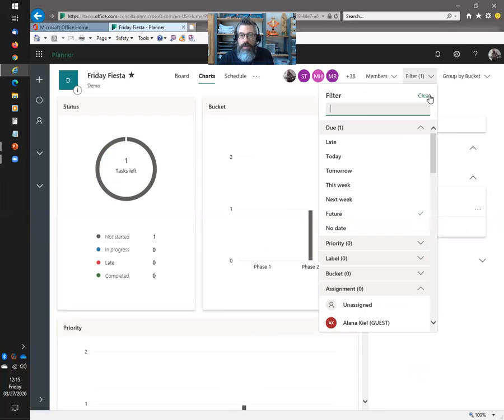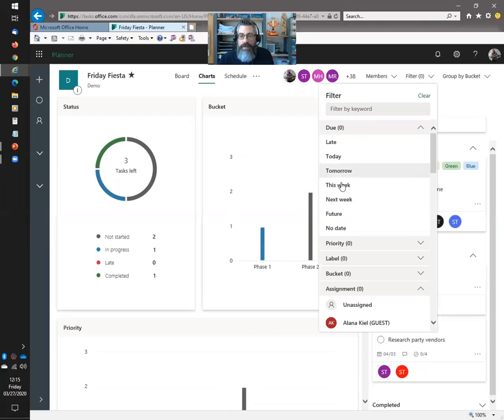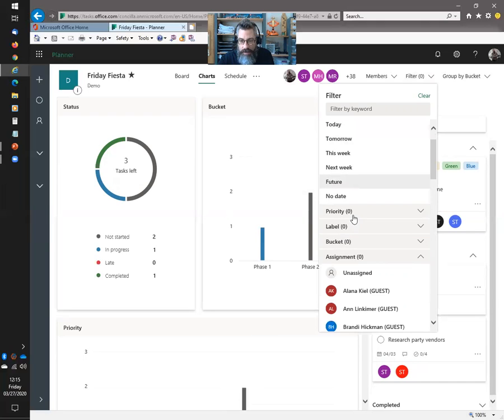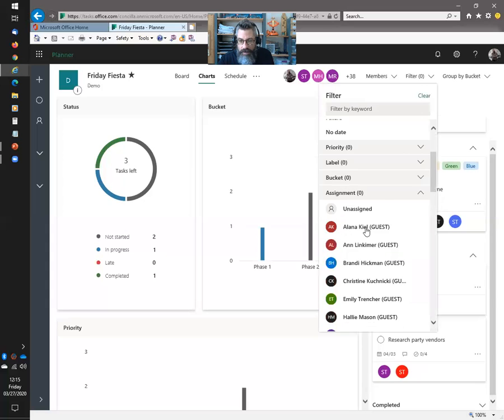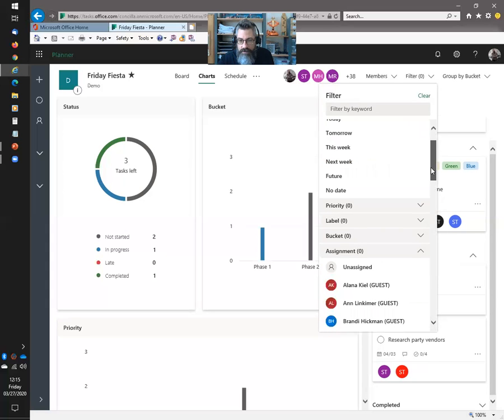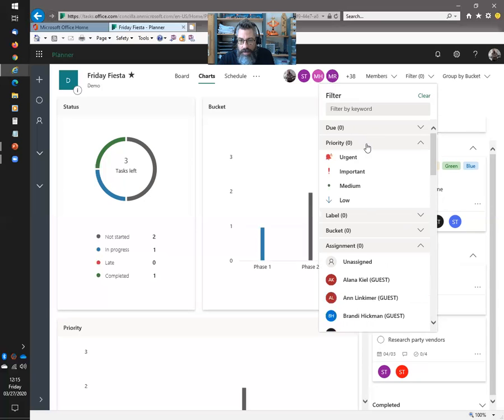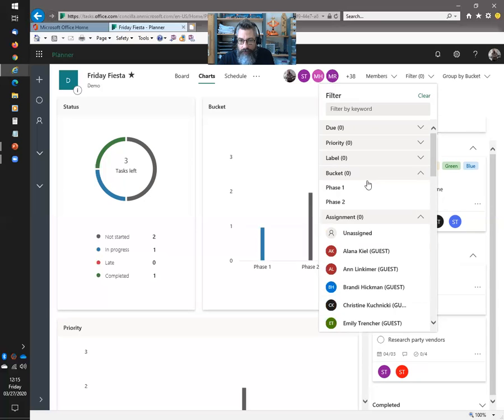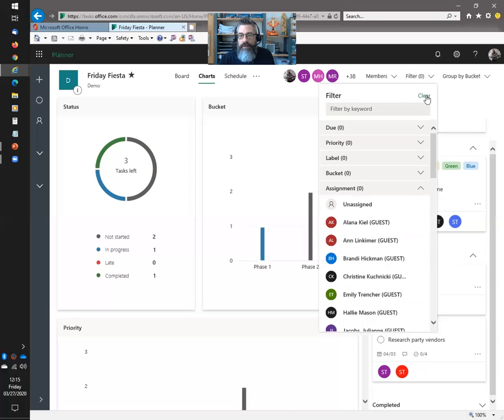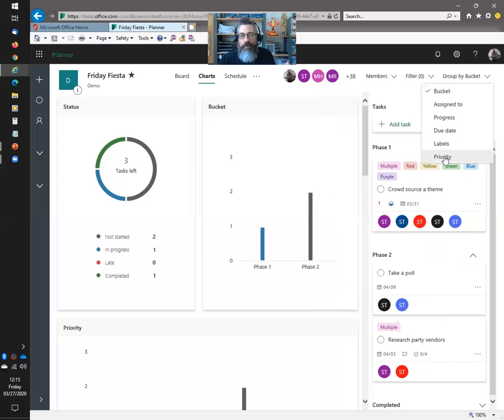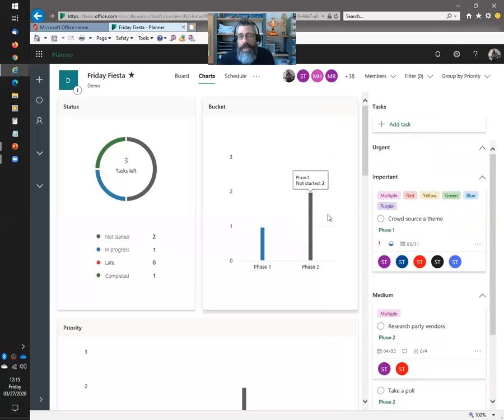Maybe I want to see, let's clear that and say I want to see stuff that is, where is the, do I have the priority ones in here? What am I looking for? Due, late, tomorrow, this week. Where's the progress? Let me open up these different categories. Maybe it's not there. Oh, okay, never mind. That's over here under the group by. I'm looking at the wrong place. Priority. Anyways, I can use the same filters and groupings that I had over here in the board to affect this dashboard that I've got here.